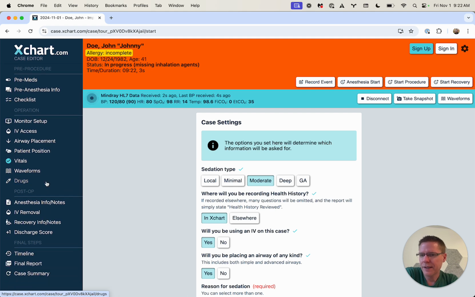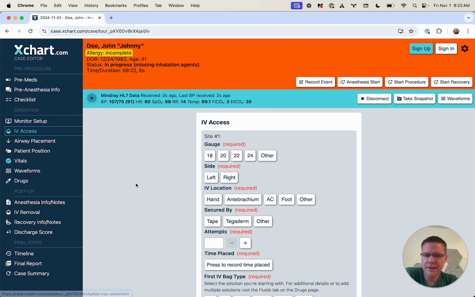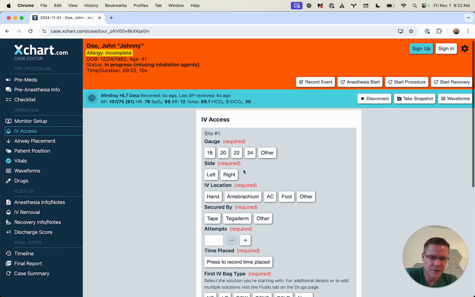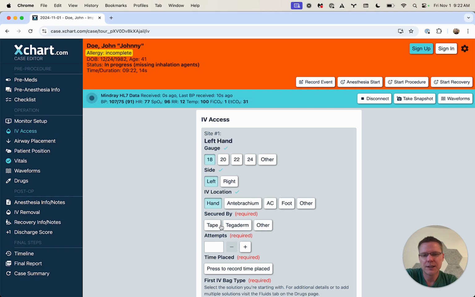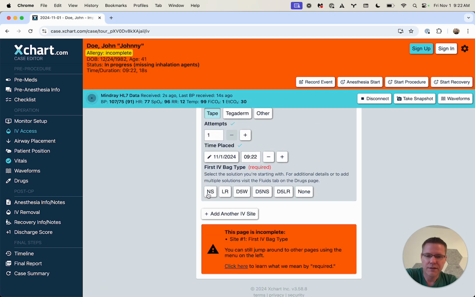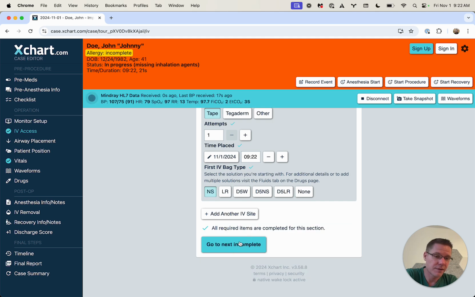But let's say that we have IV access going here. Just like before, if all you want to do is enter the same details you did before, there's nothing additional required. So you can still just specify a location when you started, select what kind of fluid you're using, and that's it. That's really all you have to do. There are no new requirements.